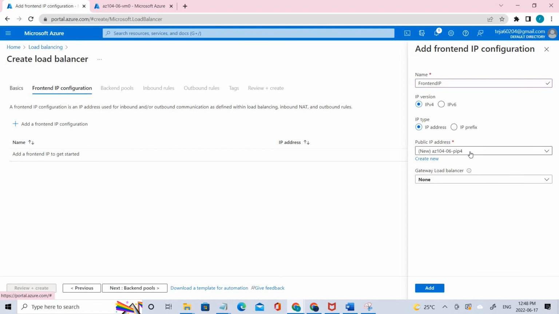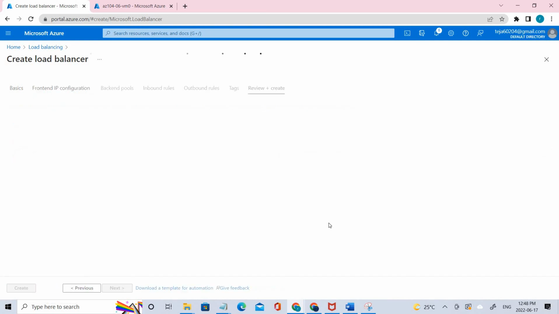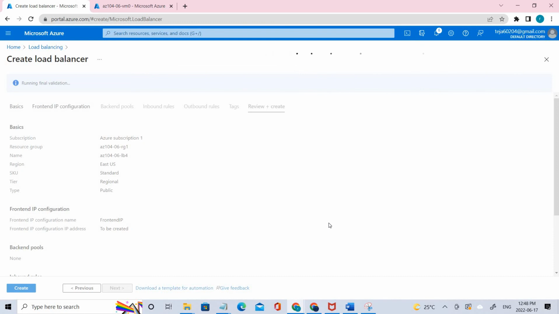A new public IP has been created for this as a front-end IP, and finally I'll review it and create it, add it. It's done, and the next thing is you can directly go and review and create it. I'm following the docs.